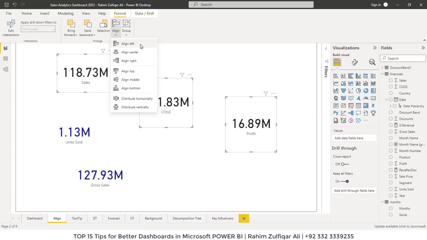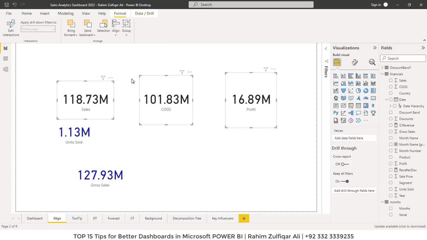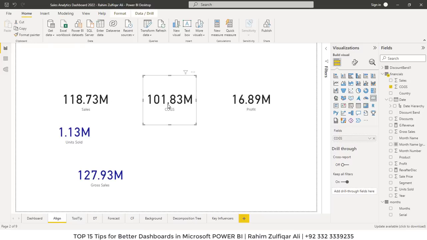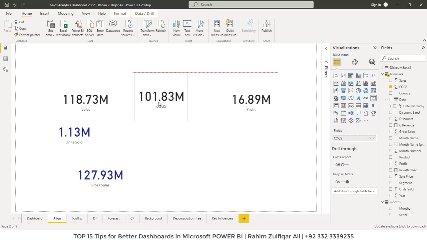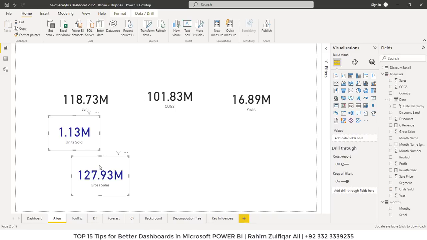So we have a couple of options available here. You can align left, center, right, top, middle, bottom, and you can distribute the space horizontally, vertically. So first we will say align in the middle, then distribute horizontally, right? So this is the quickest way to align the objects in the report canvas. Otherwise you can do it manually, and sometimes these red lines show you the direction, whether you are doing it appropriately or not.